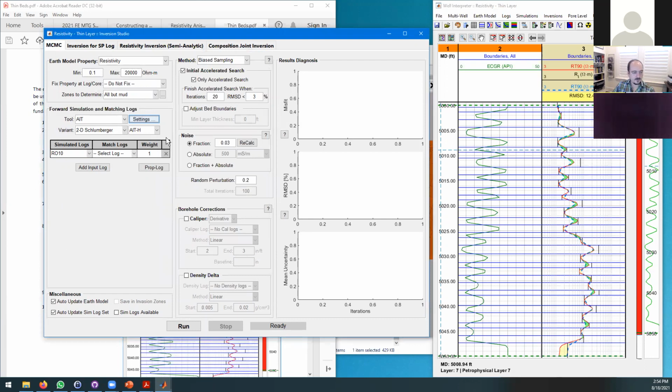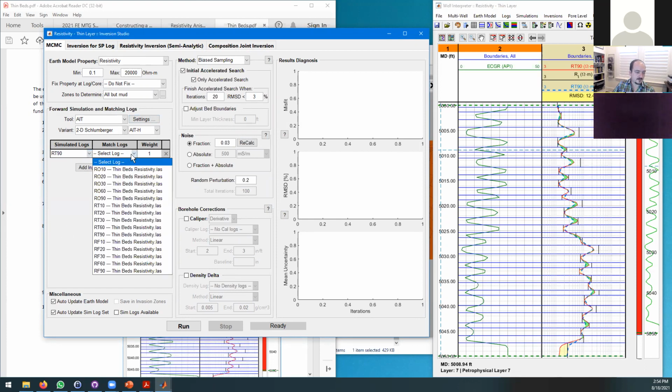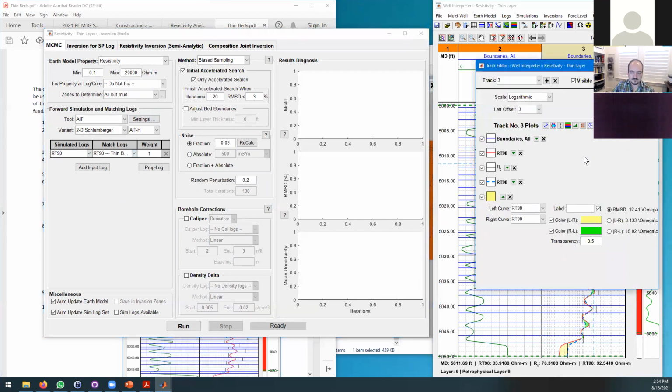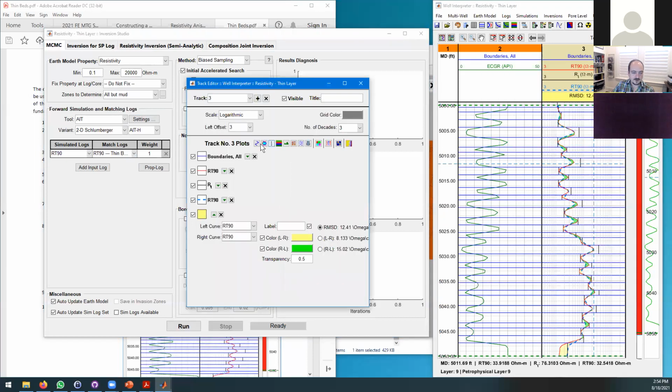And now this is where we say what we are trying to match to what. So the simulated logs that we're going to get, it's RT90, and we have the same name here. So just make sure that you're trying to match RT90 to RT90, and we could have more. Just going to add another.